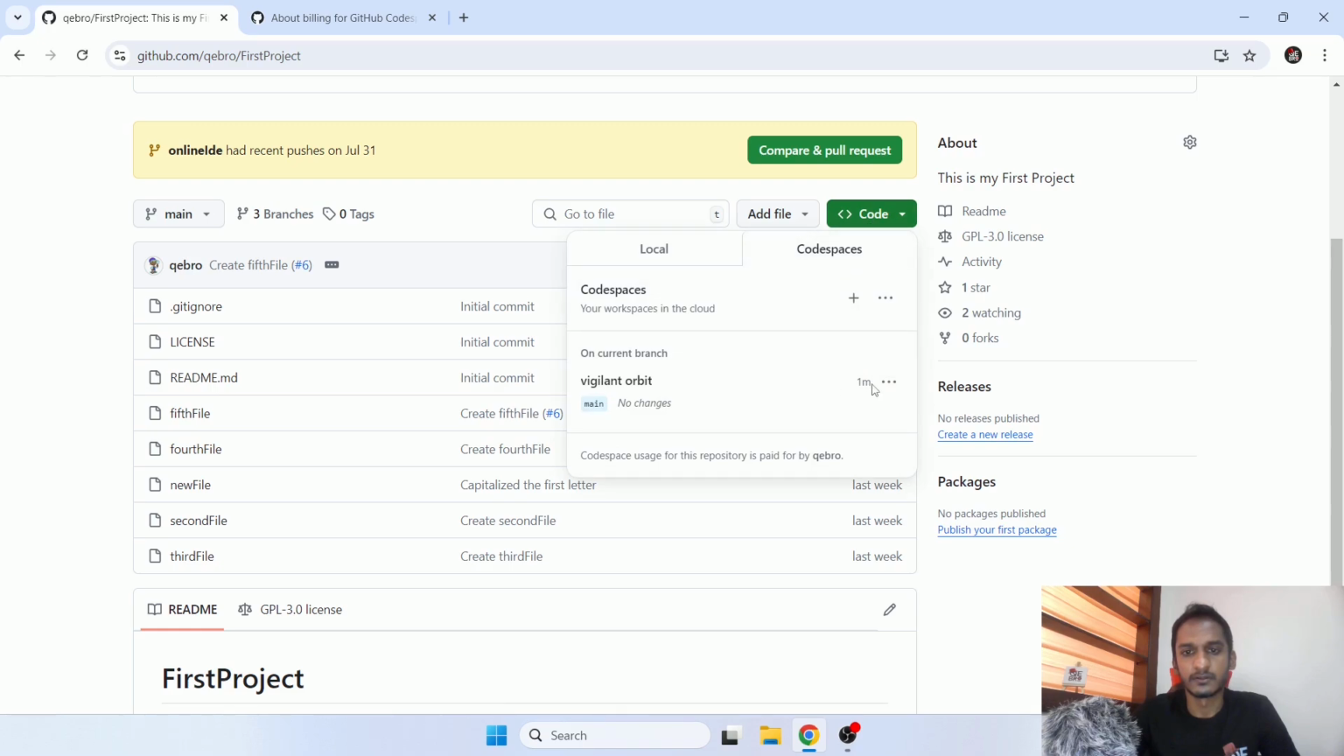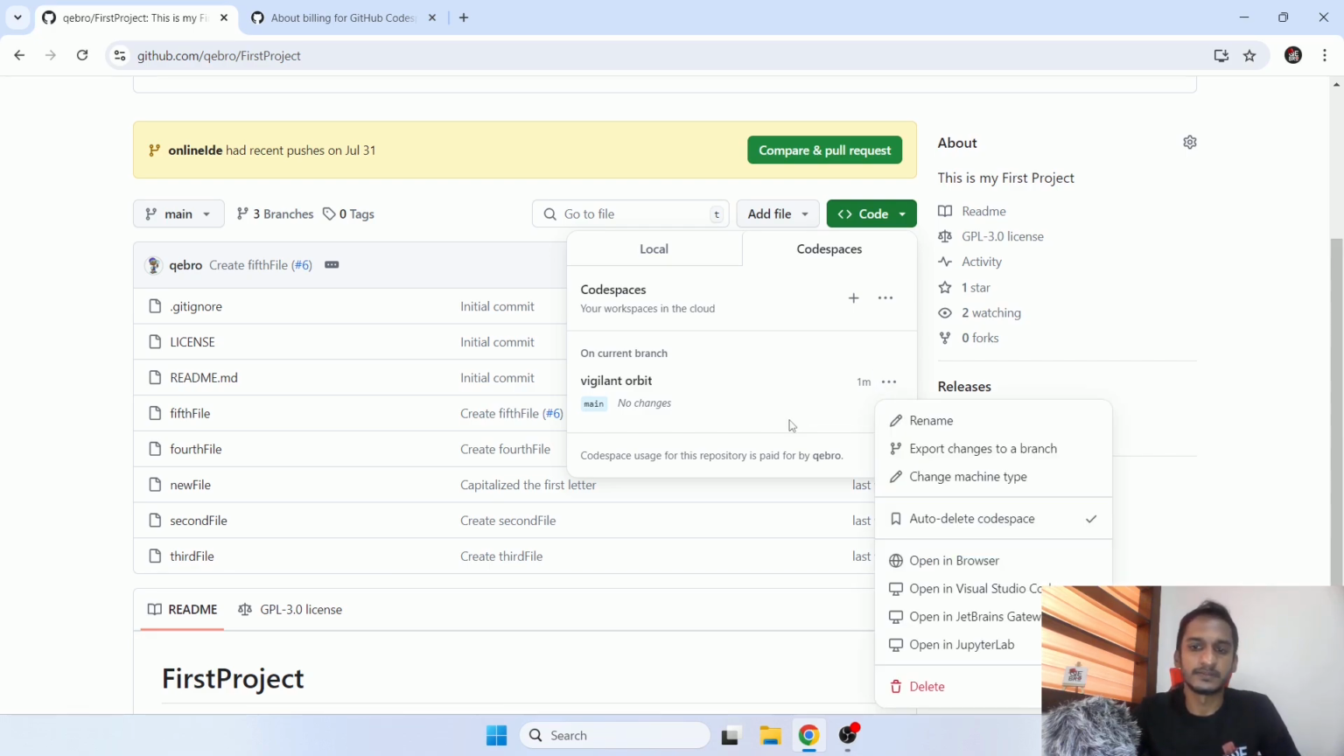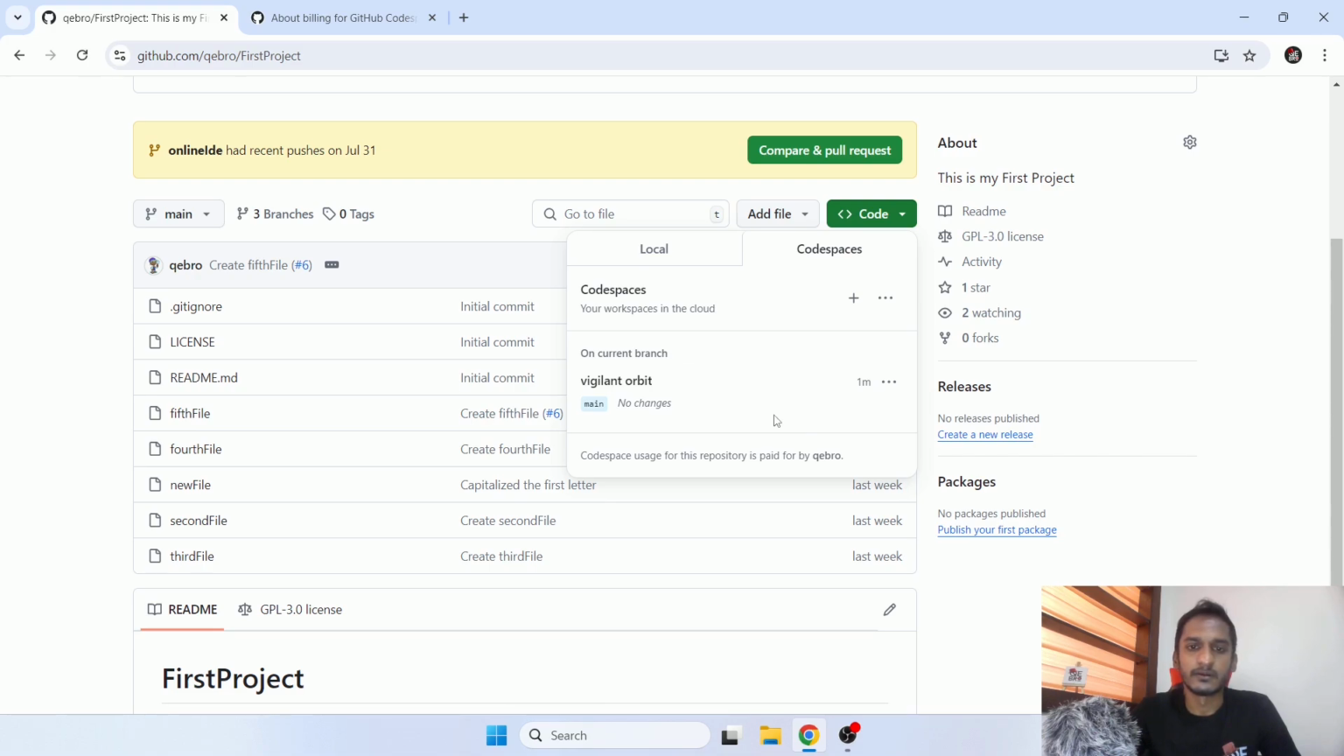Now it says the virtual machine is shut down, but still not deleted. So at the end of the day, after you finish your work, you come here and stop your Codespace. Then the next day, at the next working day, you can come back here and start the same Codespace. It's similar to turning off and turning on a local computer.